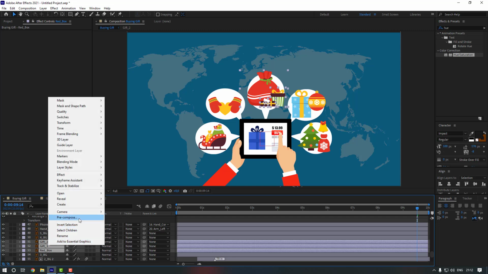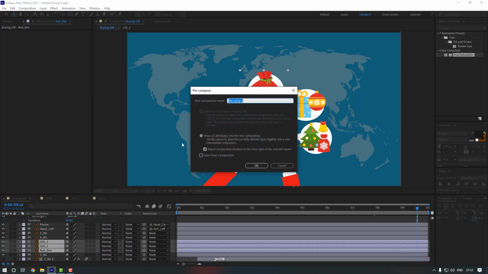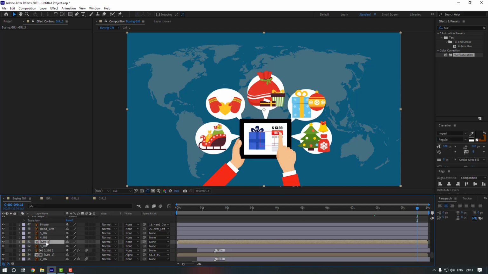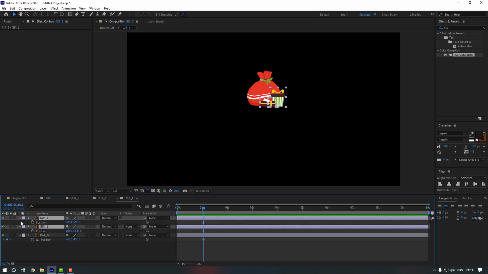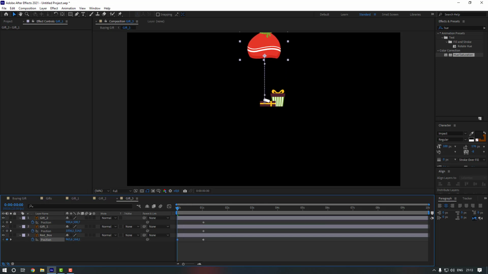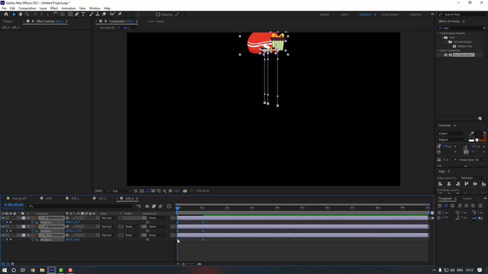Okay, let's right mouse them and go to pre-compose and let's rename them to gift 3 and double click to here again. Let's go to here and select the red box, press P, go to first, second, make position keyframe. Actually, let's do the same for all of them. And go to first, second, let's move them up. And select keyframes, let's make them easy ease and go to graph editor.